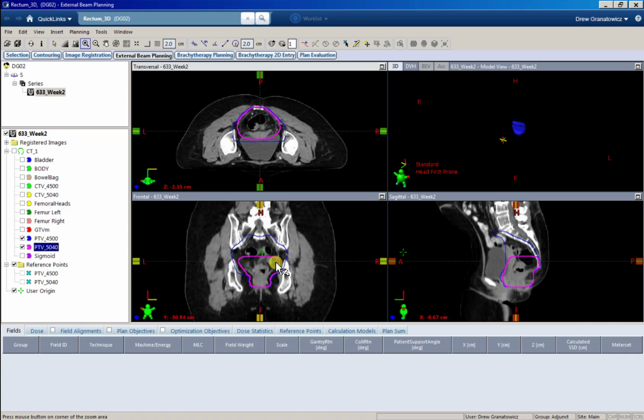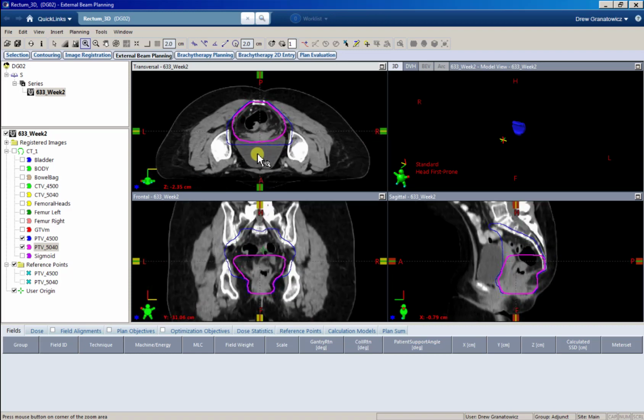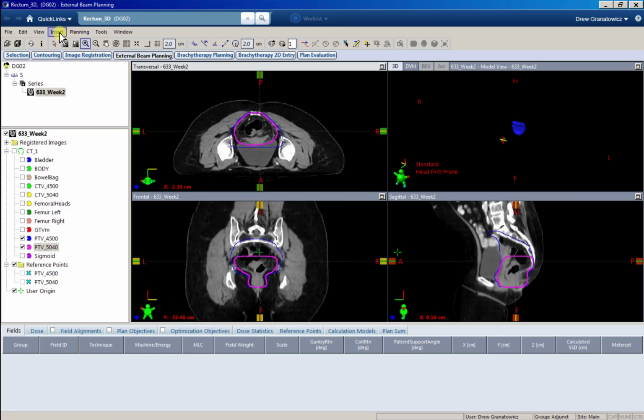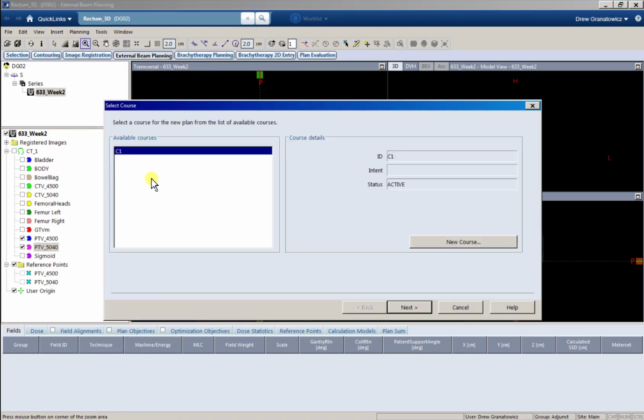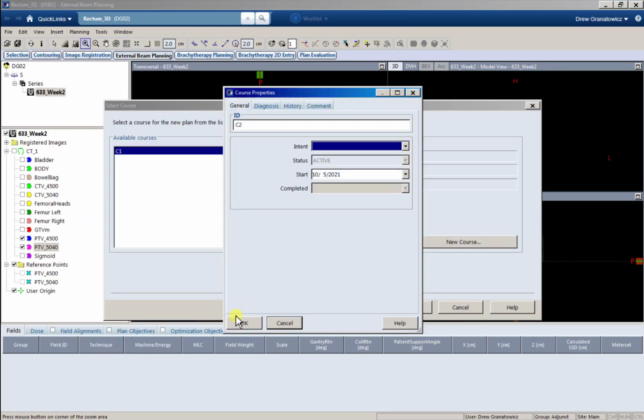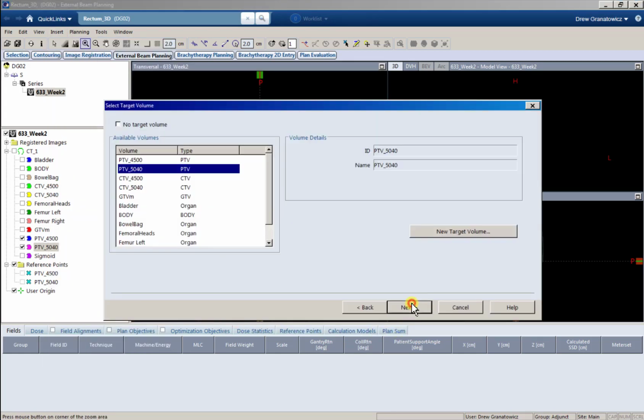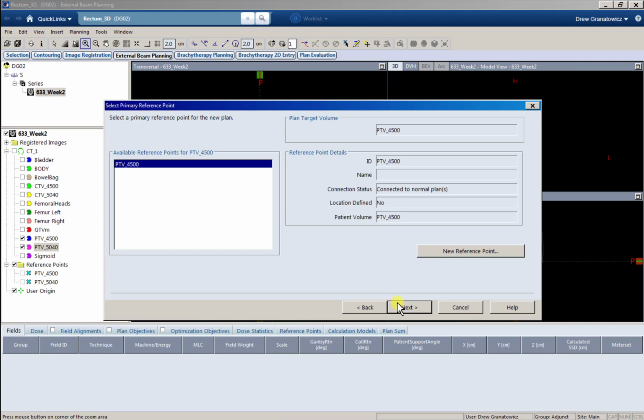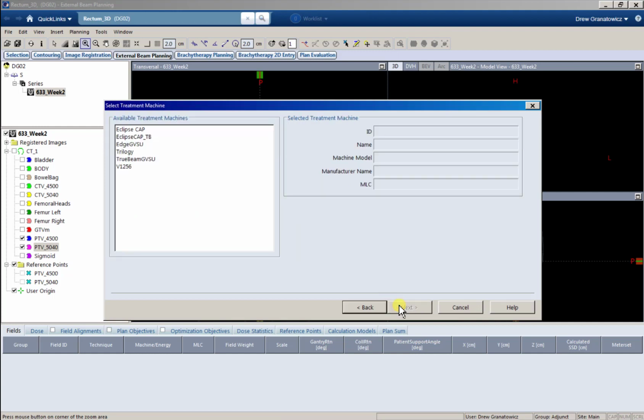So we're going to be going over how to create your initial plan, a boost plan, and then combining them into a plan sum. Okay, so let's start with the 3-field plan. Just create a new course here. I want to select PTV 4500 for my initial plan. It's my initial volume.